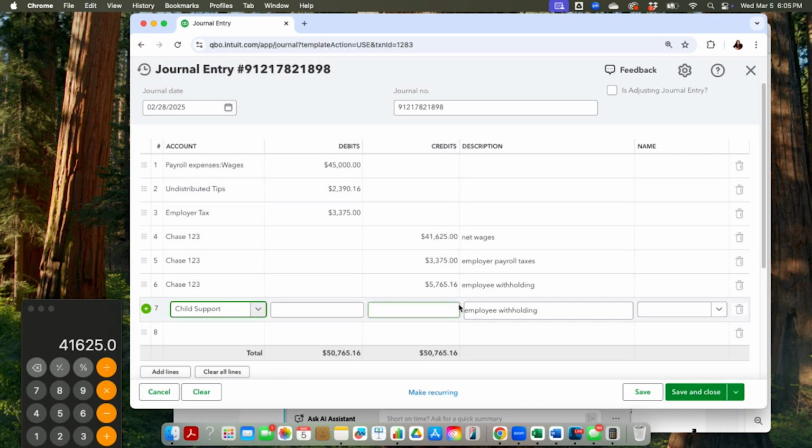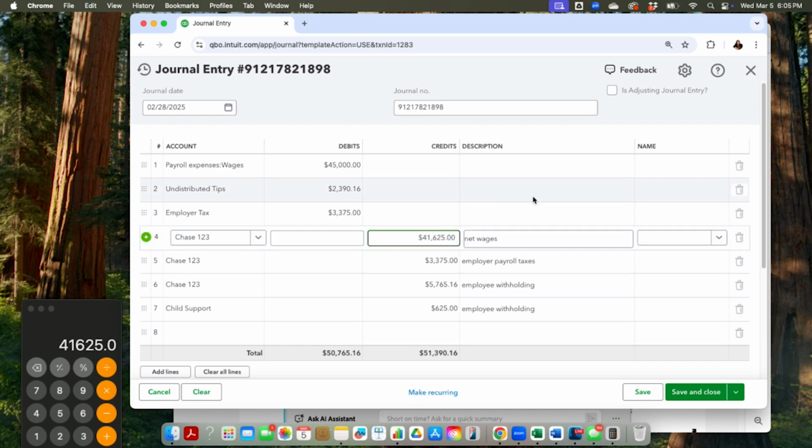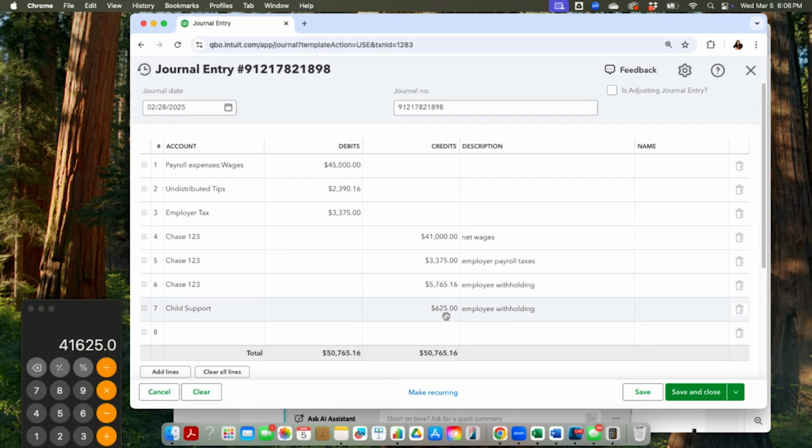All right. So let's suppose that $625 is child support. So I'm gonna remove this for $625. That's the deduction. That's what we took out of the employees, and they receive less money, right? So child support $625, it's a liability here, and net wages now went down because obviously I'm withholding this to pay child support. So that's the difference.